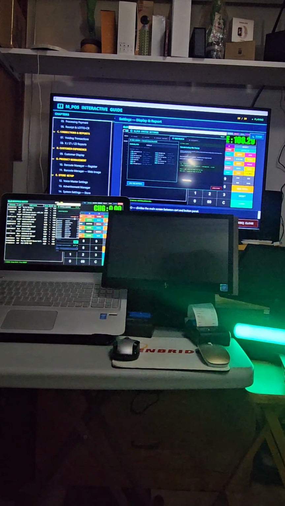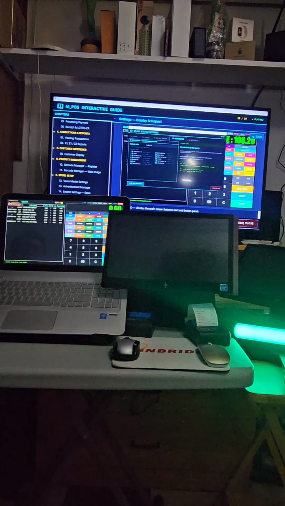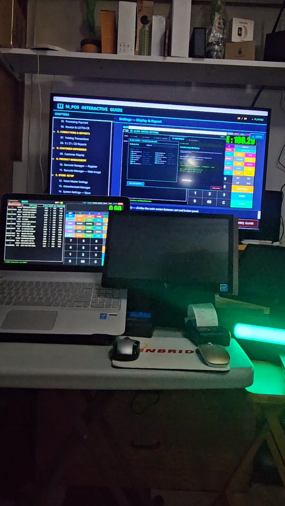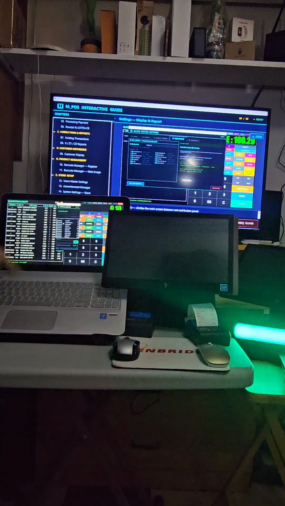Layout ratio divides the main screen between cart and button panel. Output mode, file PDF, file text, printer, or preview only. Max chars per line, 32 for 58mm thermal paper.